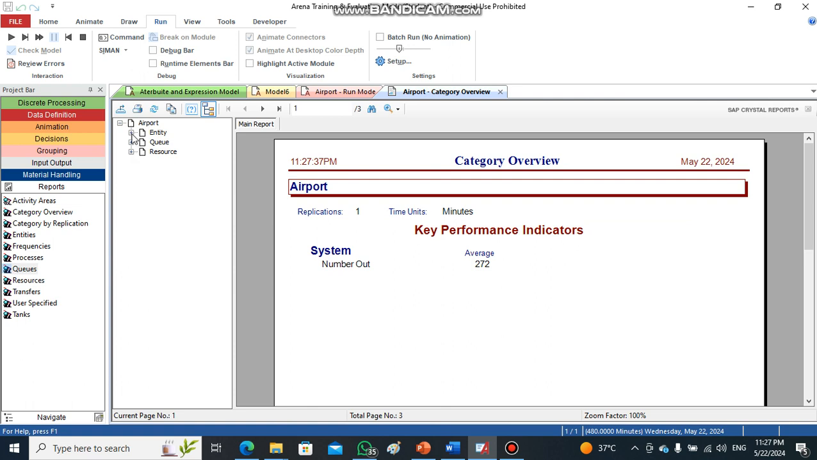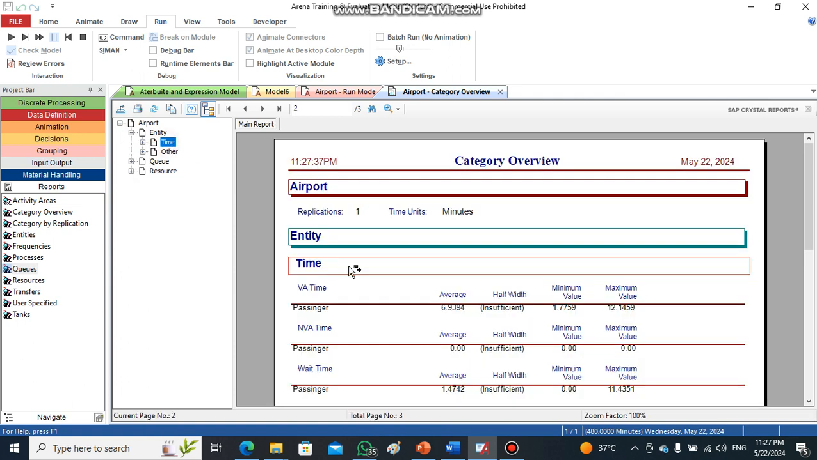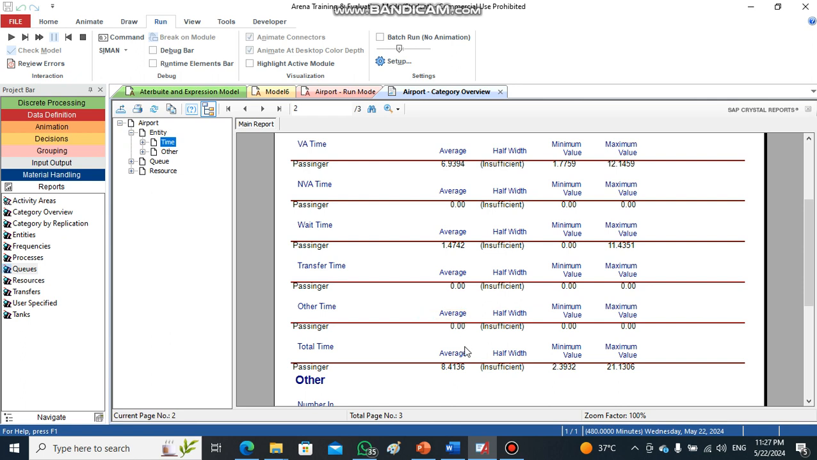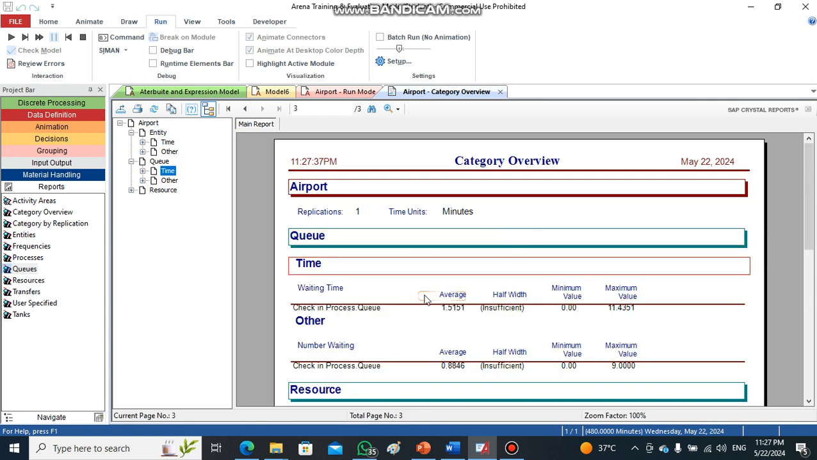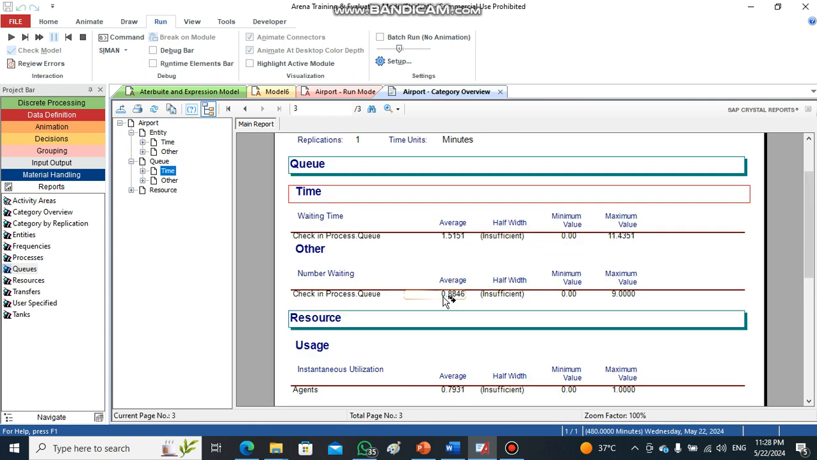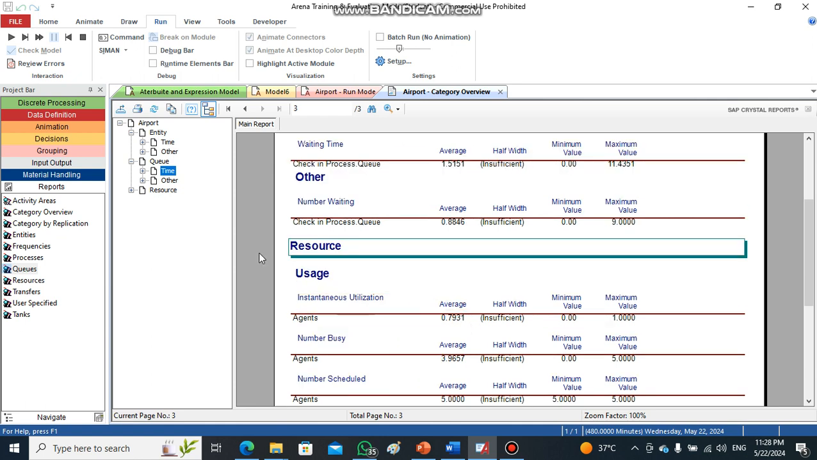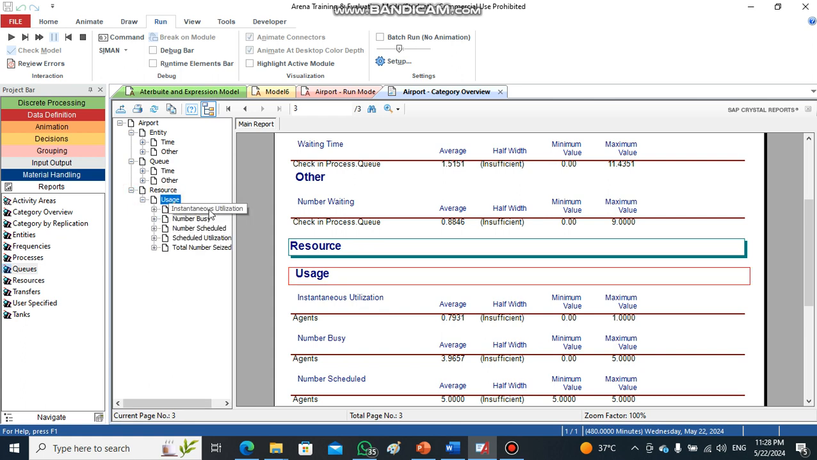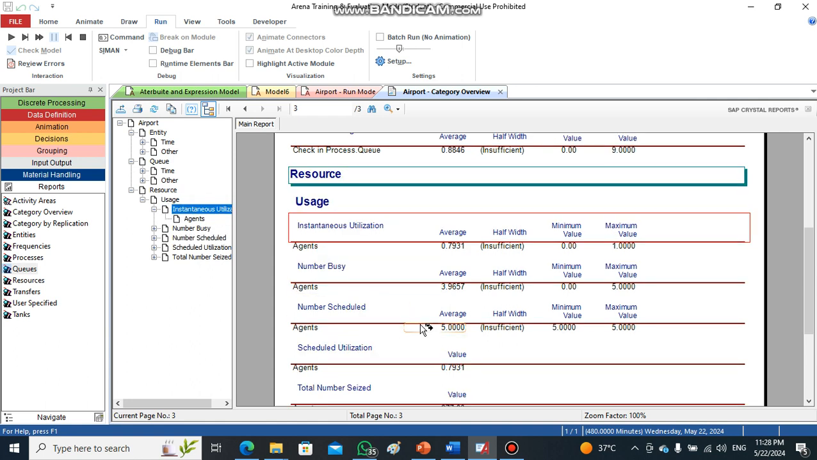For example, entity time, time for all passengers. Also the queue, you can see the queue here, waiting time, the number waiting. Also we can see the usage and utilization, that is important, utilization. Let's assume this is the average number.